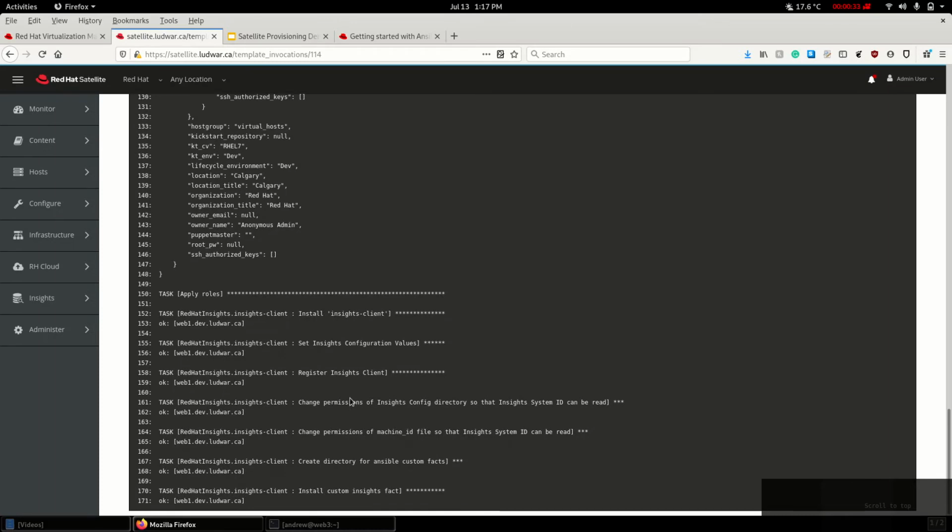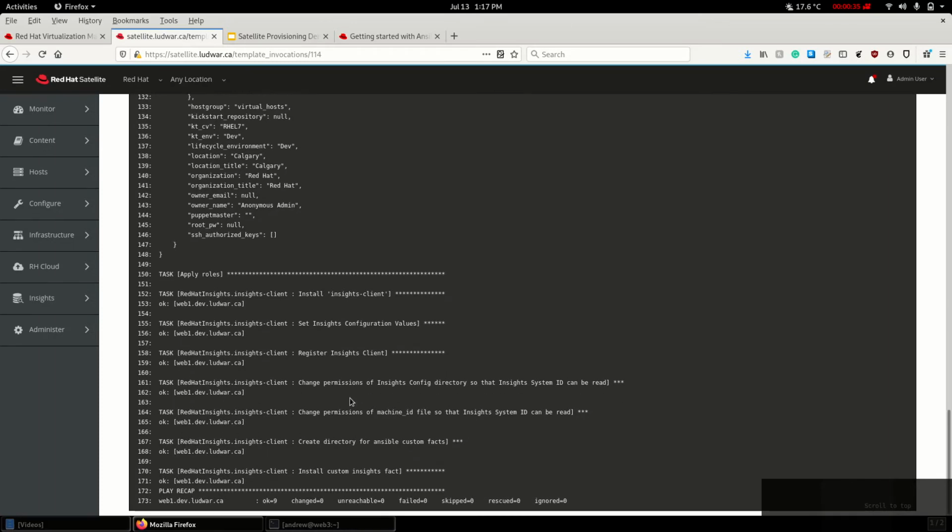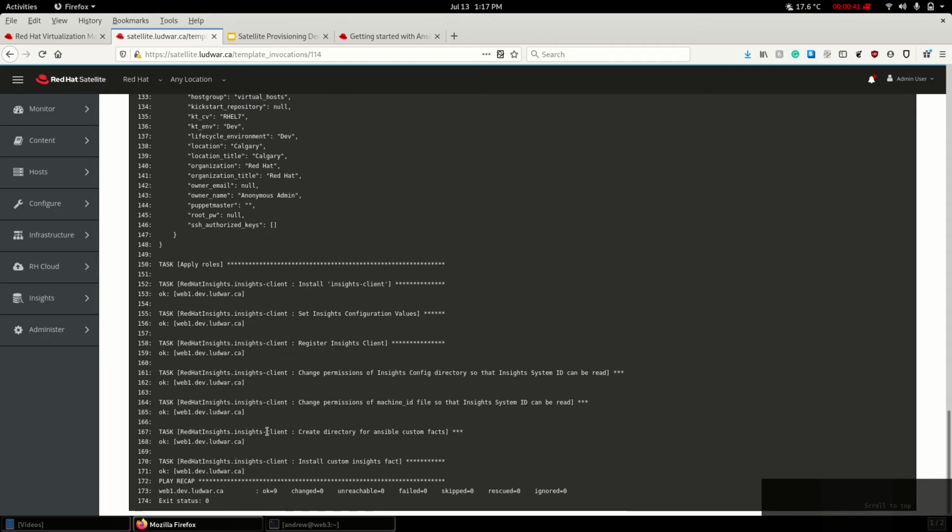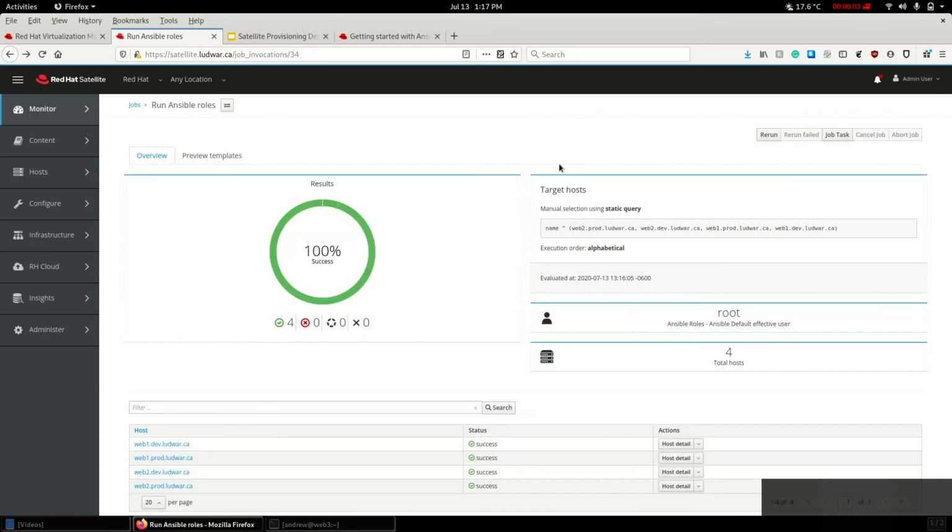As this host goes through this role process, all of the tasks that are inherent in that role will get applied to the host. And we can see that it's finished successfully at the bottom. Now going back to our job action screen where we ran the Ansible role, we can see that the role has been successfully applied to all of our hosts.